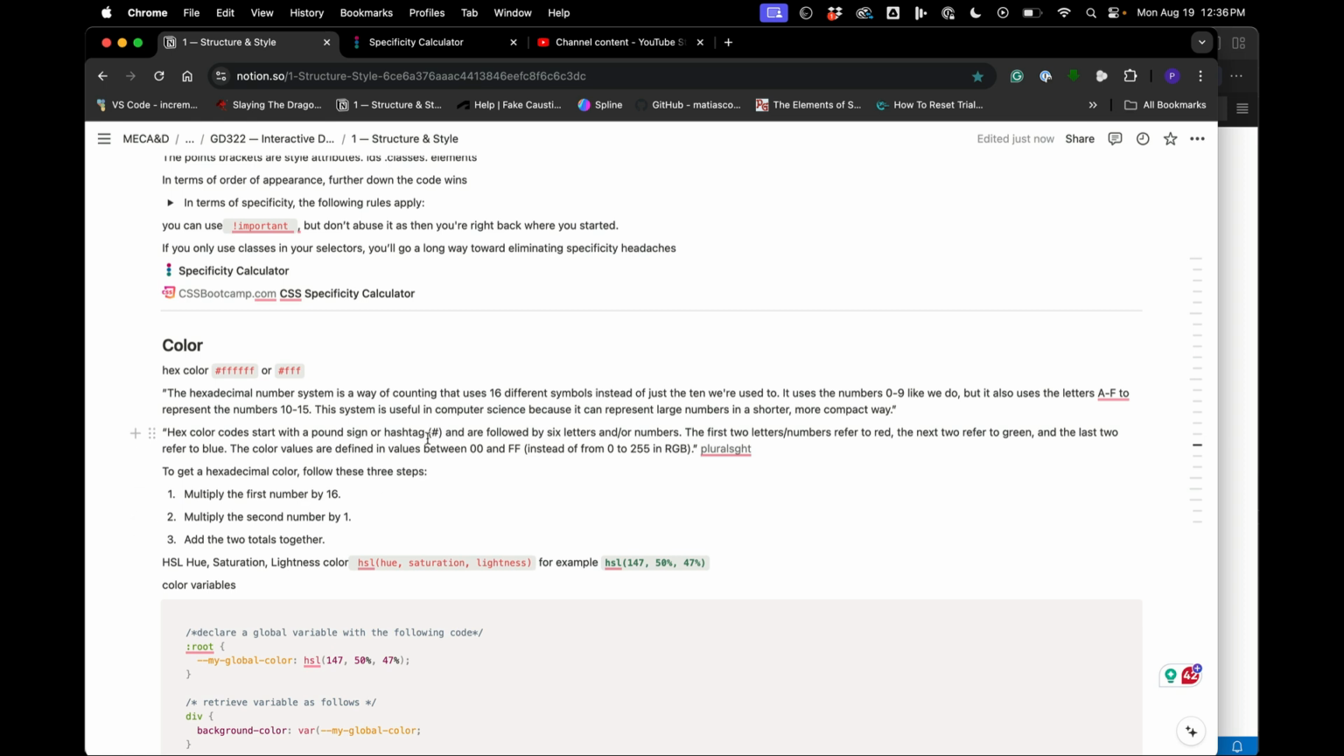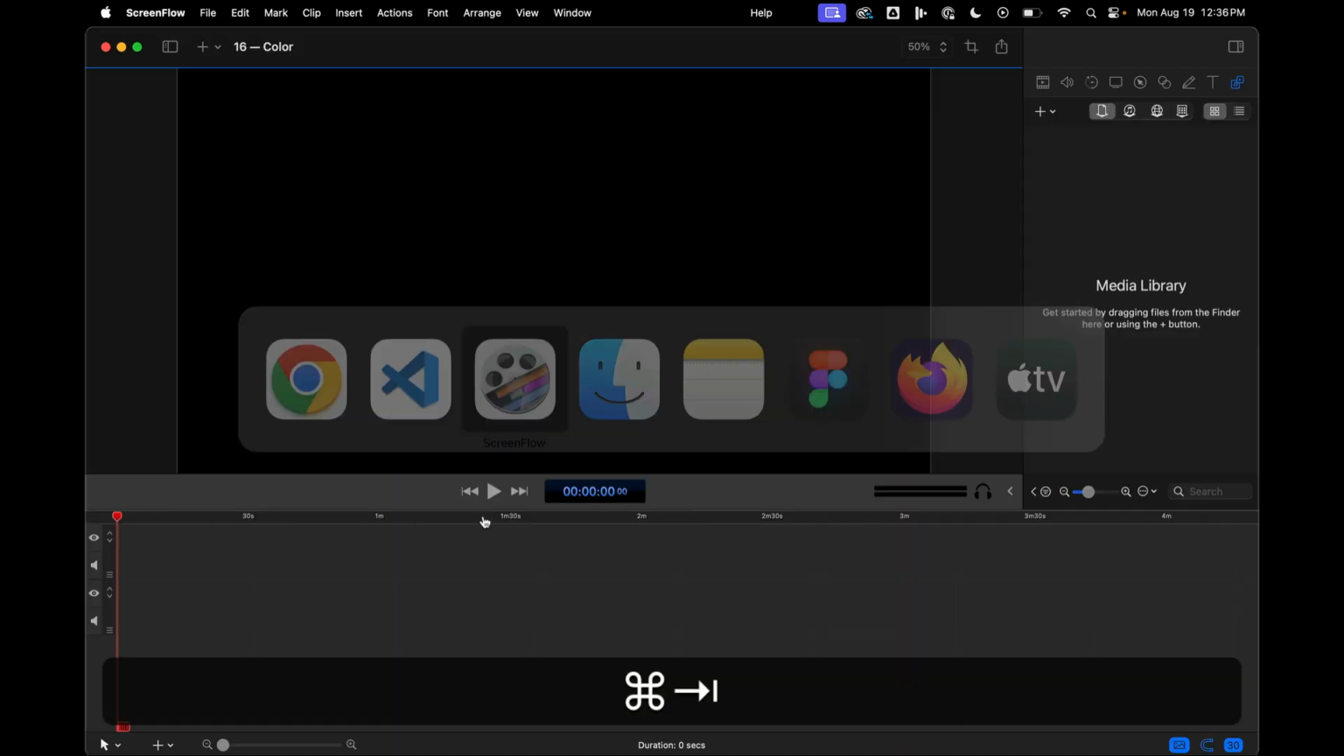The hex code starts with 0 to 9, but then it just keeps going from A to F. Anyway, there's a link here if you want to learn more about it, but basically it's a way of writing 0 to 255 in a more efficient way.